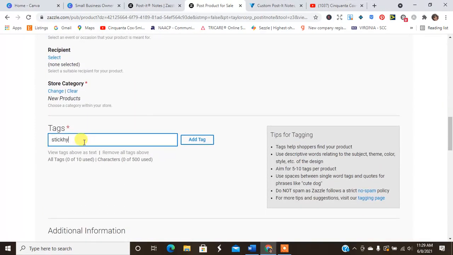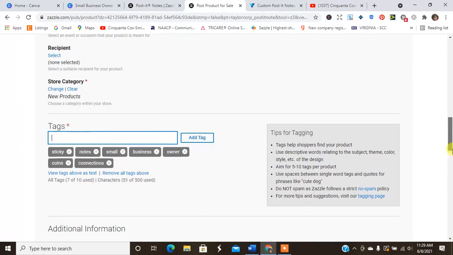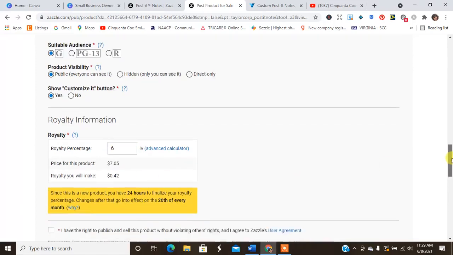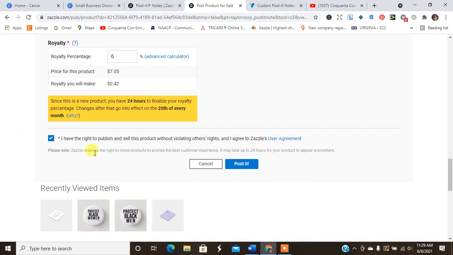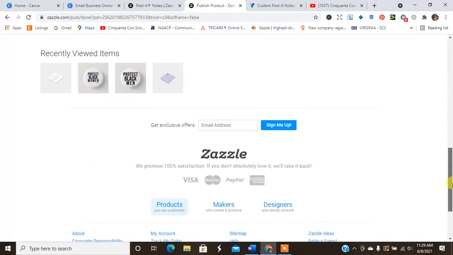And put your tags in. And that's all I'm going to keep. It is rated G. I want it to be public. How much I want to make off this, it depends. If I want to make $10 off this and I want to charge $7, if I want to make 6% off this, I make 42 cents. It all depends, up to you. I have the right to sell this and publish it, and then I'll hit post it. And then also, as you see, I can buy that design as well, because I just created it.